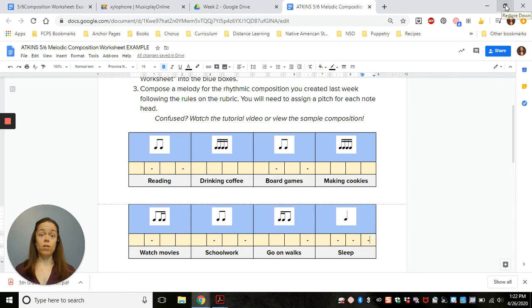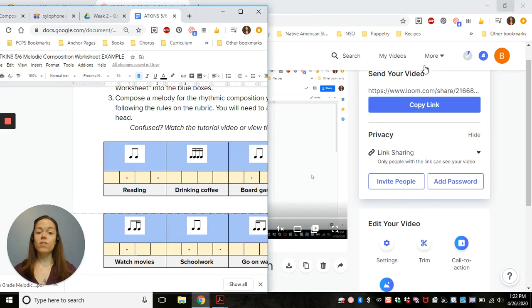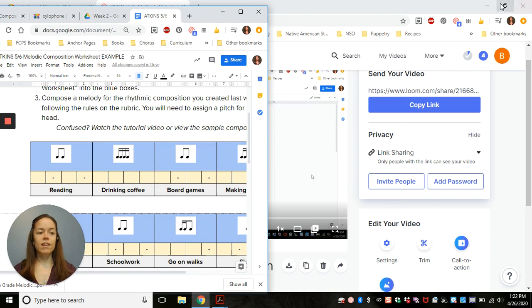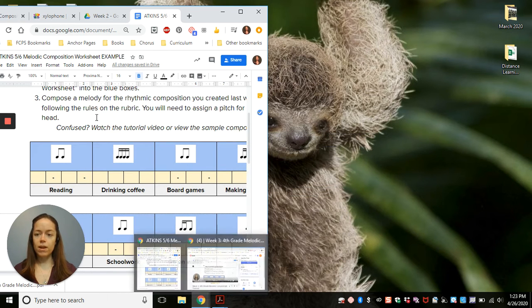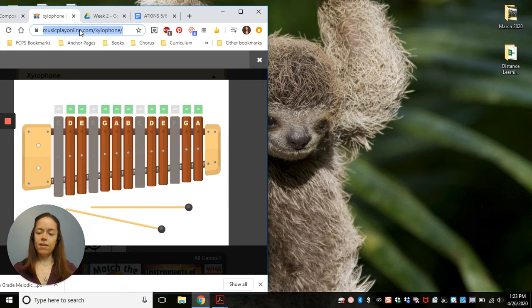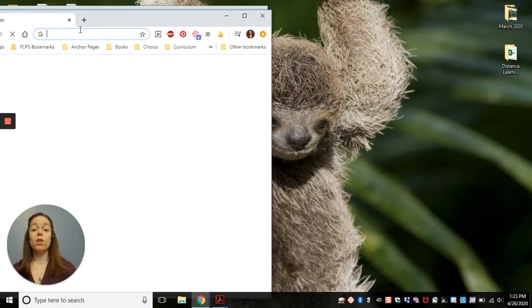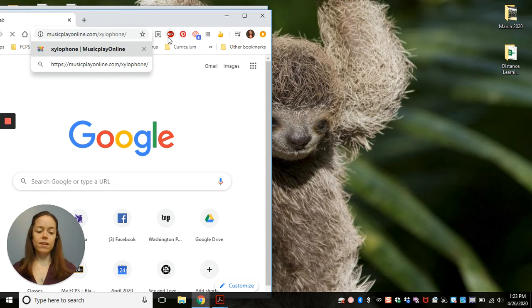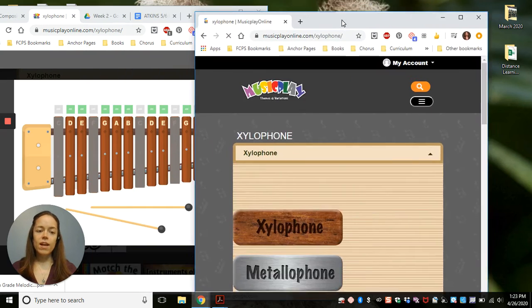If you have a recorder at home, or if you have another instrument, you're welcome to use that. But if you don't, I have attached an online xylophone for you, and it's right here in this tab. I'm going to bring it up, open a new window, put it here, and then drag this over.